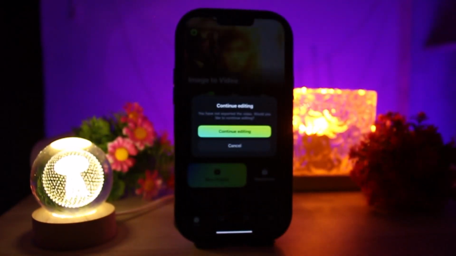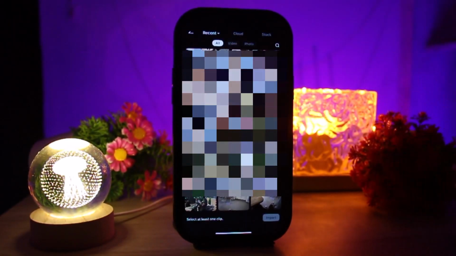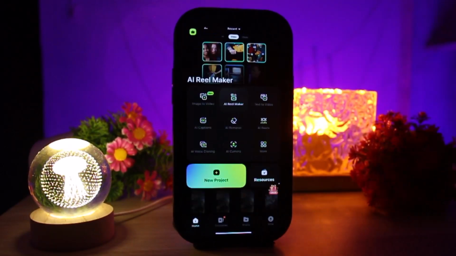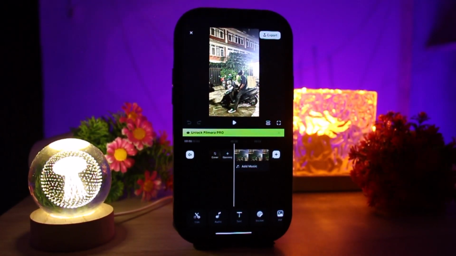Once you are on your main screen, tap on New Project. Now choose the video you want to crop from your gallery, then import to start edit. Tap on Import. Your video will now appear on the timeline. Tap on the video clip so it becomes active and highlighted.